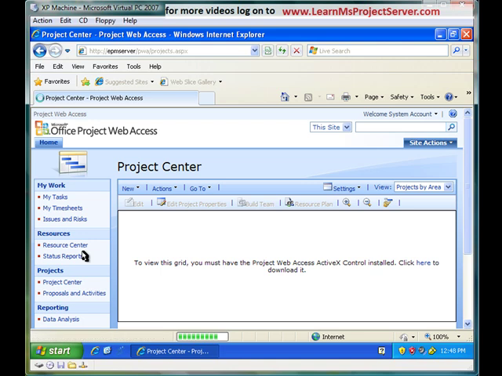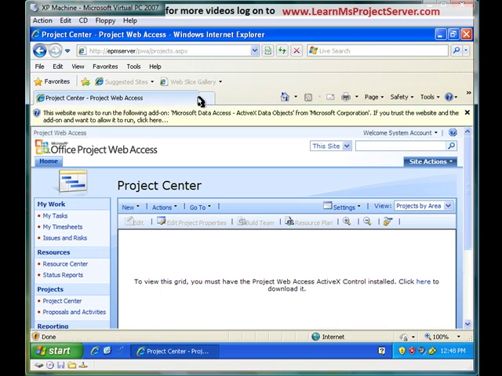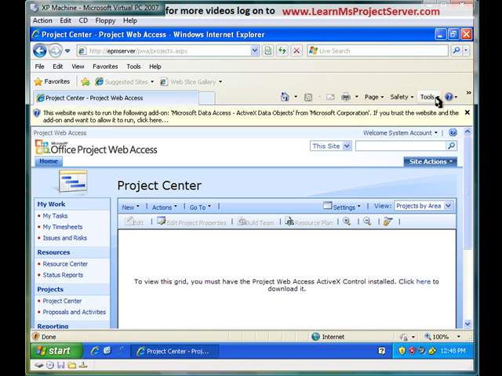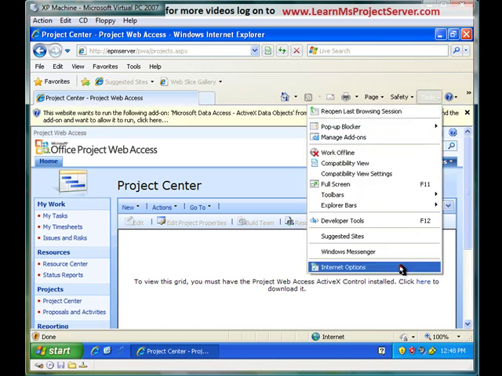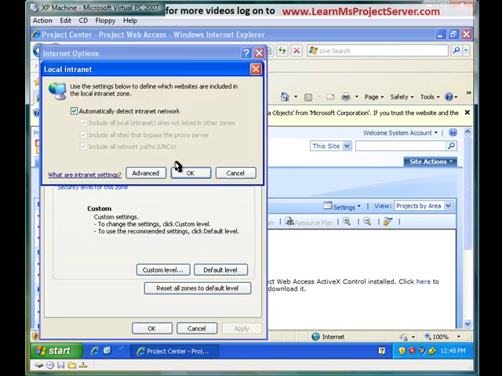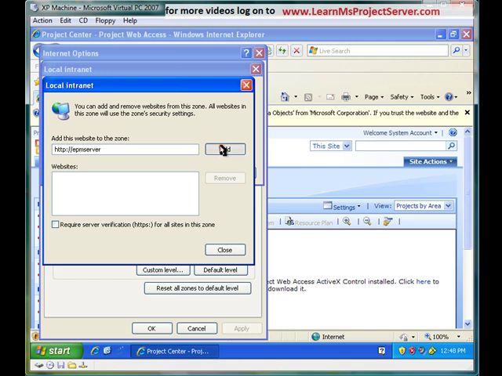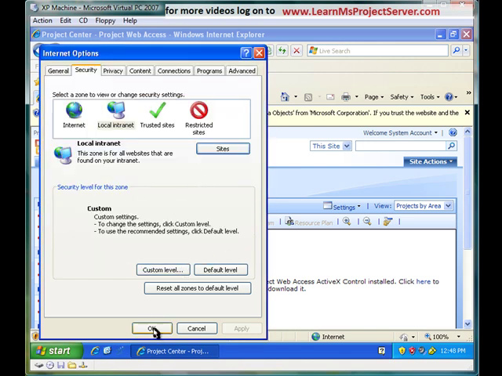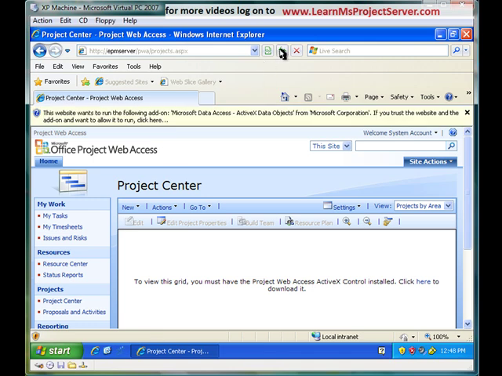And when I go back to Project Center again, it would ask us to allow some ActiveX data objects to be run. So if you have not configured the Project Web Access site as either local intranet or trusted sites, then you need to change the ActiveX settings on it. So it's always good practice to have your Project Server in the local intranet site. I'm adding this site back to the local intranet and I hit refresh.